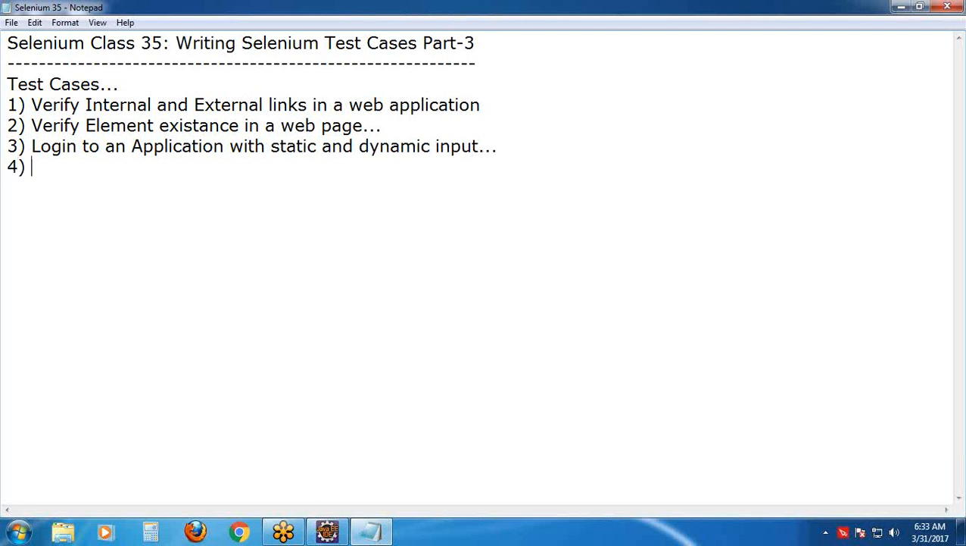Next, registration. Customer or guest user. This is also generic. Customer registration with an application. These four generic test cases we discussed, positive and negative.